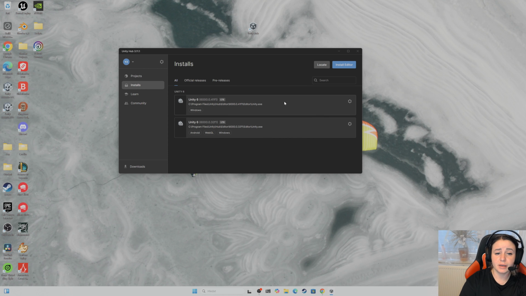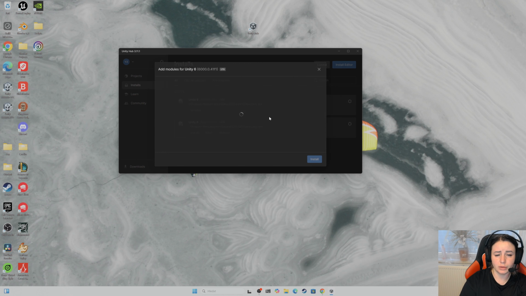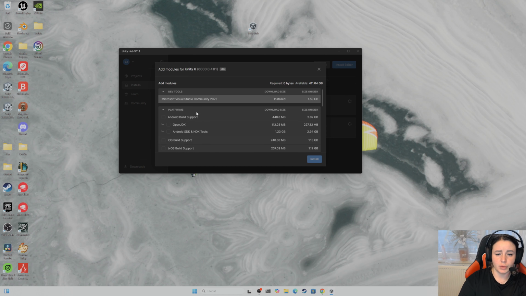If for some reason you didn't install these modules with your Unity version with the first installation, you could just press this button in front of your Unity version and add modules, and choose what module you would like to install later for this version.